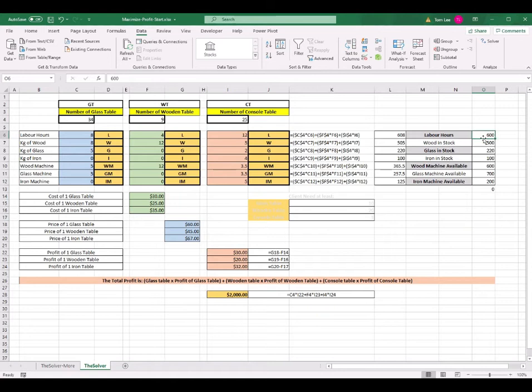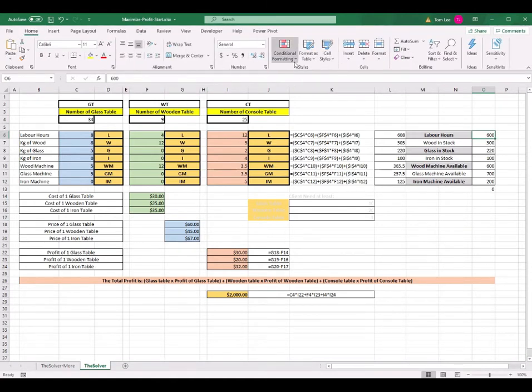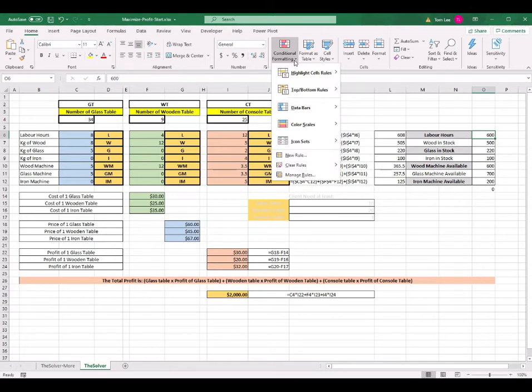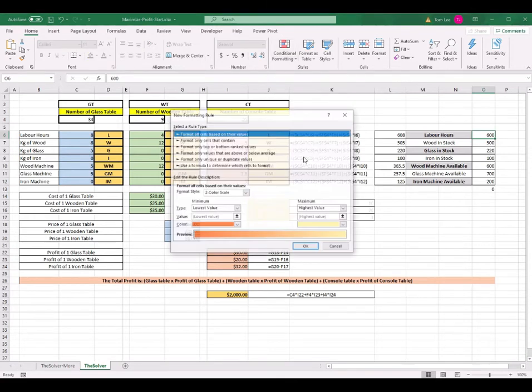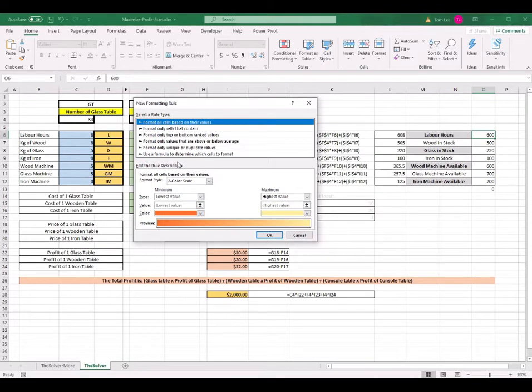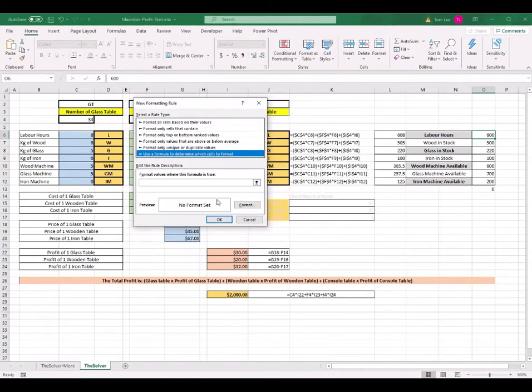So I check the first cell. I go to the Home tab and click on Conditional Formatting. Click on New Rule here. I select Use a formula to determine which cells to format, and I type in the formula. The formula is: L6 cell is less than 0.6.